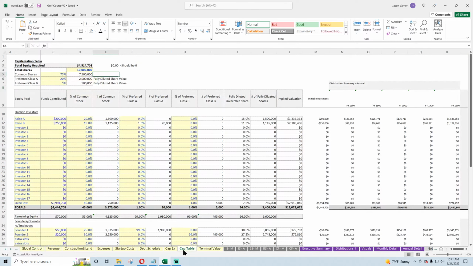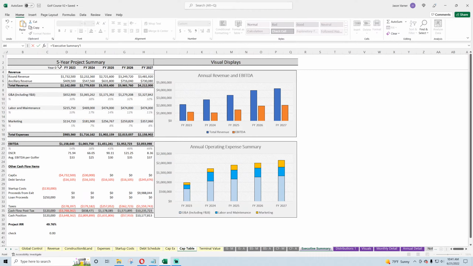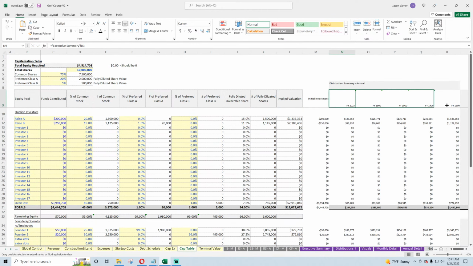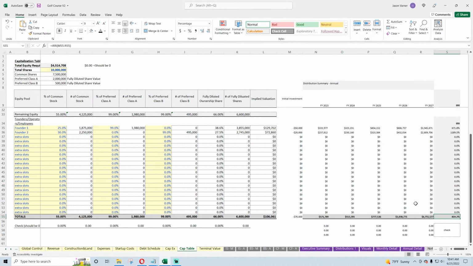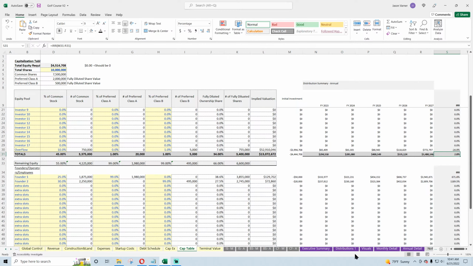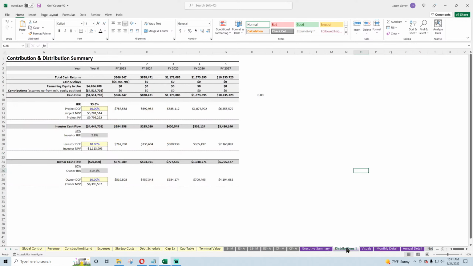Okay, let's look at the cap table. So here we want to update these years. This all looks pretty good. Yep, this is all matching up. So 819.2 and 2.8. Those match. Pretty good deal here for the owners, but obviously they're running the operation as well, so they put up some capital. Again, this is arbitrary.